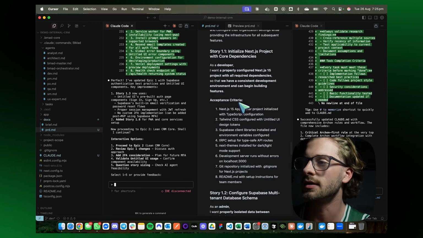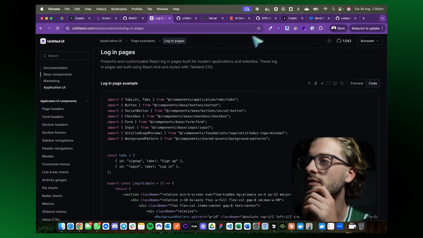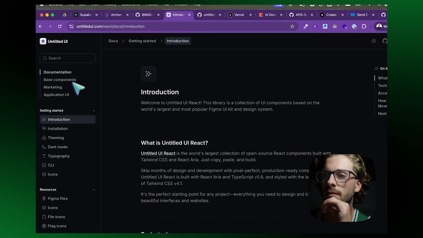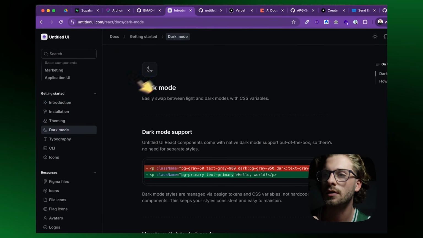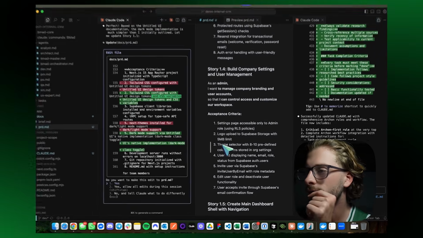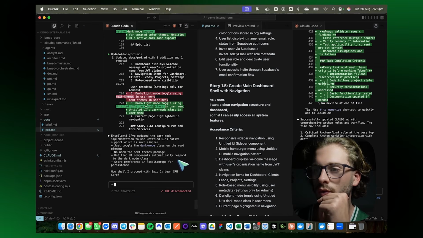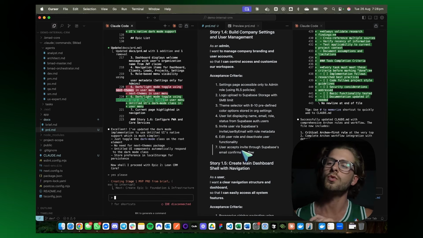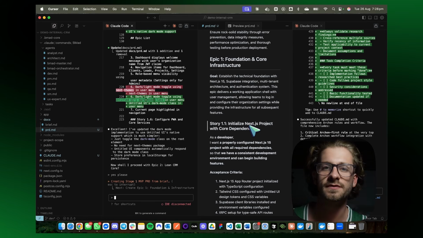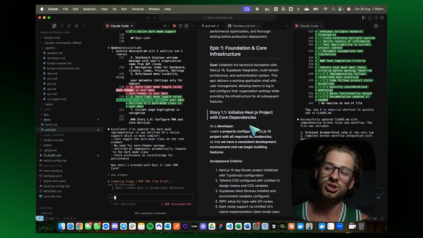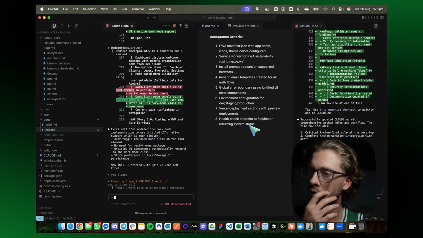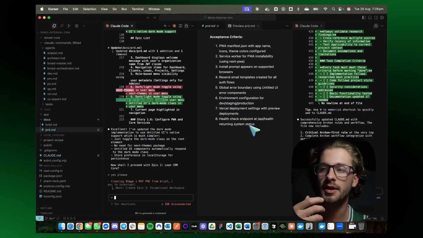Now, in terms of light and dark mode, if I come back to Untitled UI and go back to documentation and we go to dark mode. Cool. Now organization, name, logo, theme. Yeah, that's cool. Yep. Theme selector. Yes. Cool. This looks good. I'm pretty happy with this for Epic 1, which is foundation and core infrastructure, which is basically authentication and basic app setup. So let's go through Epic 2, sorry.